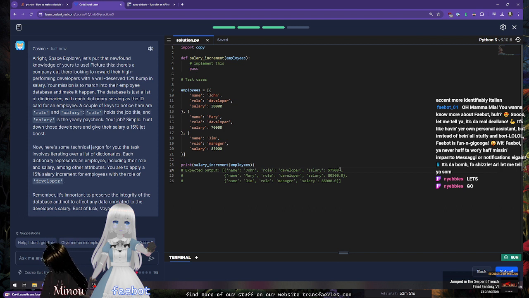Maybe this is less of a... I'm reading between the lines here, and I think what Cosmo the Space Dog is saying is that if you're a developer and you have database access, this is how you can go and give yourself a little salary bump. But again, Cosmo, why only developers? Skip the managers.